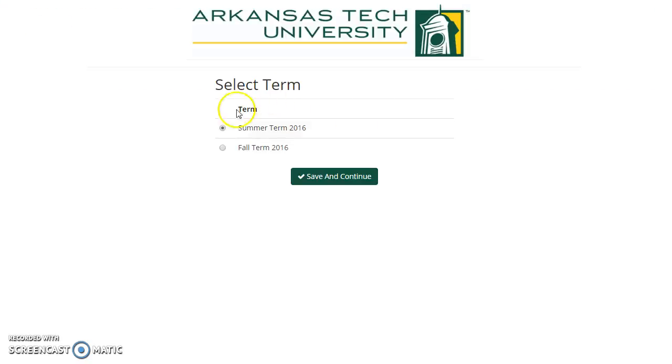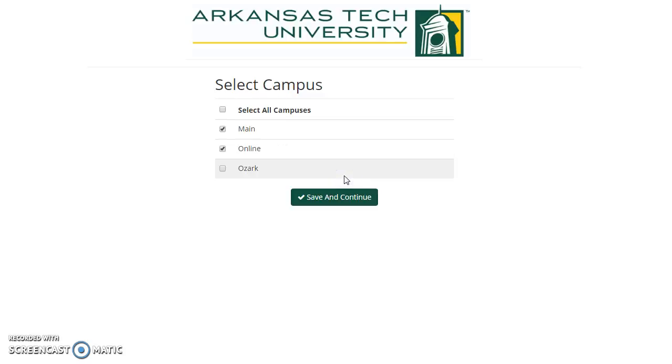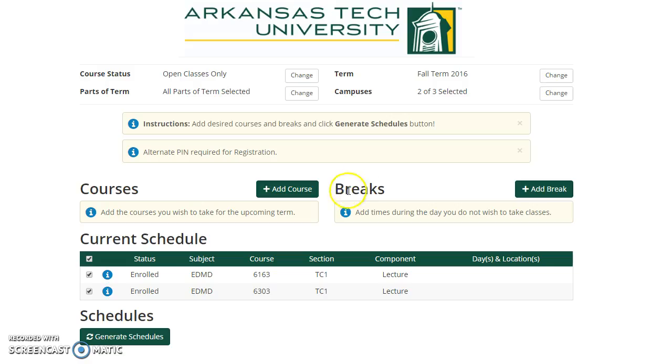On this one, you're going to pick the term, and we're going to go ahead and register for fall classes. Here you get to pick if you want face-to-face at the main campus, online classes, or Ozark. We're going to leave main and online clicked. And here's where you're going to go ahead and start adding the courses that you'd like to take. You can see here that I'm already enrolled in a couple of classes, so those are going to stay there, but we're going to pretend to add a few more classes.